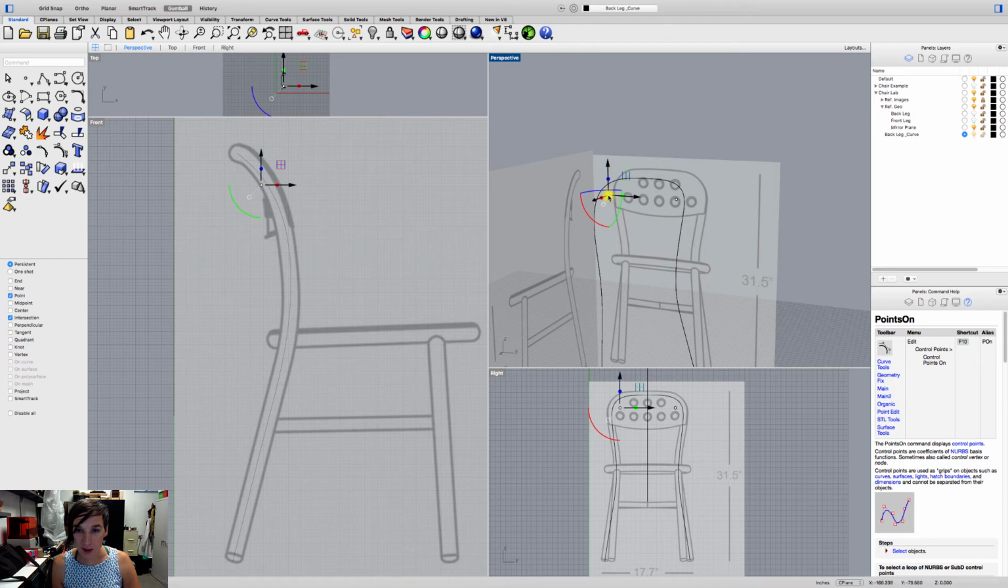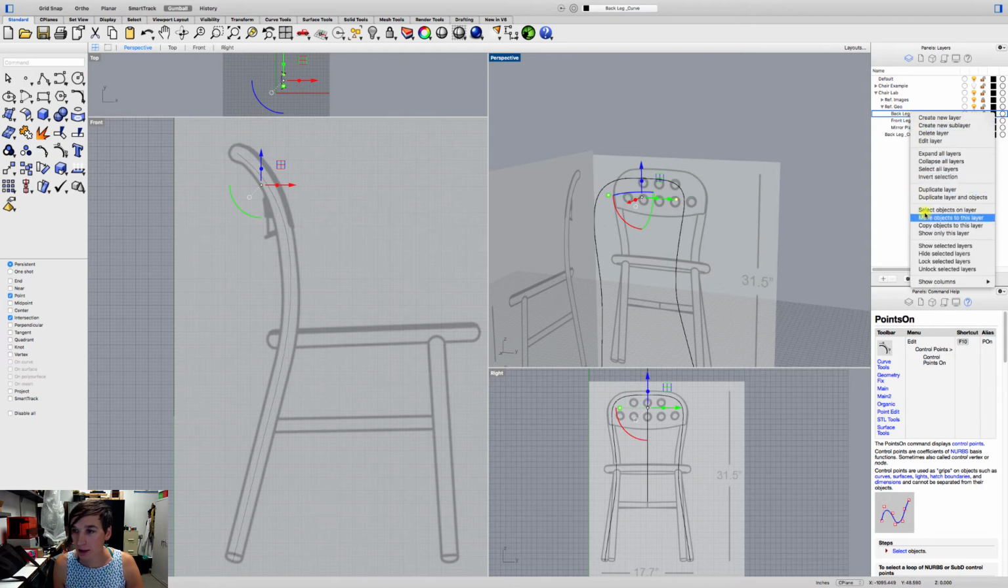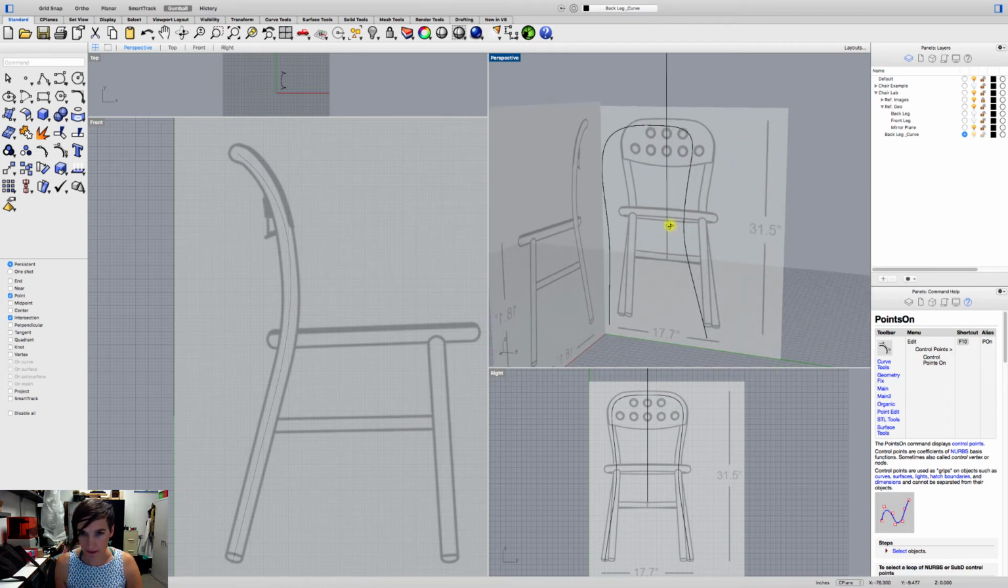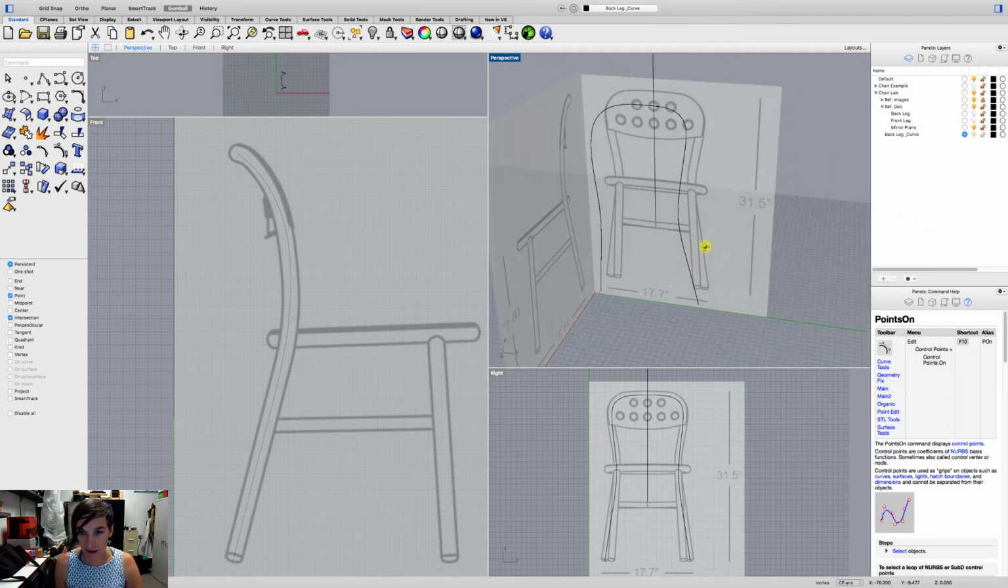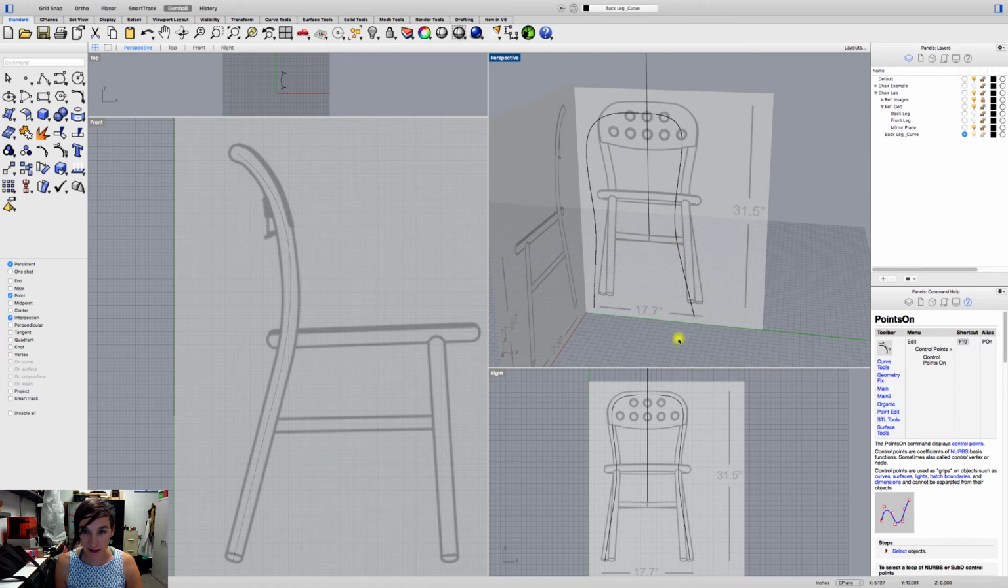Now I can choose to keep these control points or these points if I want. I can move them back to my reference geometry. Why not? Move objects to layer. And there we go. So we've got our curve nice and edited here.